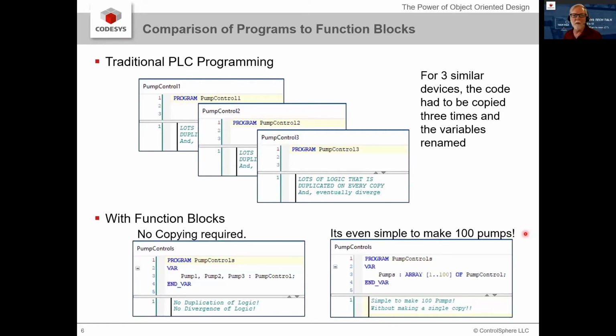The way this works is very simple. We just create a function block, put this programming into a function block, take all those global variables, put them in the function block itself, and then we can create 3 instances of that function block. Just like we can declare 3 instances of an integer, integer 1, integer 2, integer 3 of type integer, the same way we can declare 3 instances of a function block, pump 1, pump 2, pump 3 of type pump control. Boom, we're done. That's all it takes.